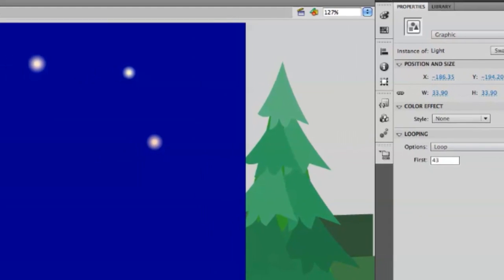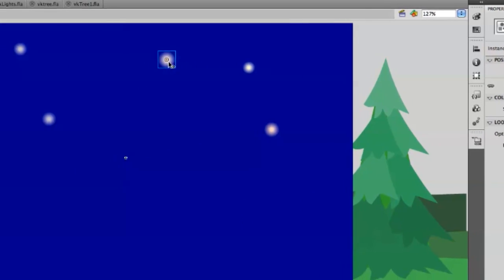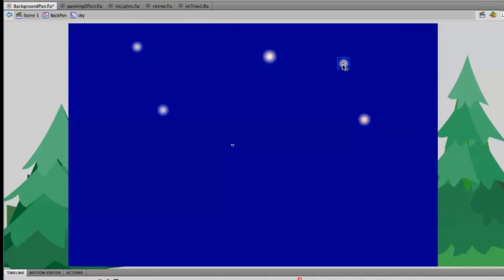Okay, so that one's right, that one's right, that one's right, that one's right. Okay, so this is good. And so that's a nice little star thing going there. Let's see how that looks. That looks nice.